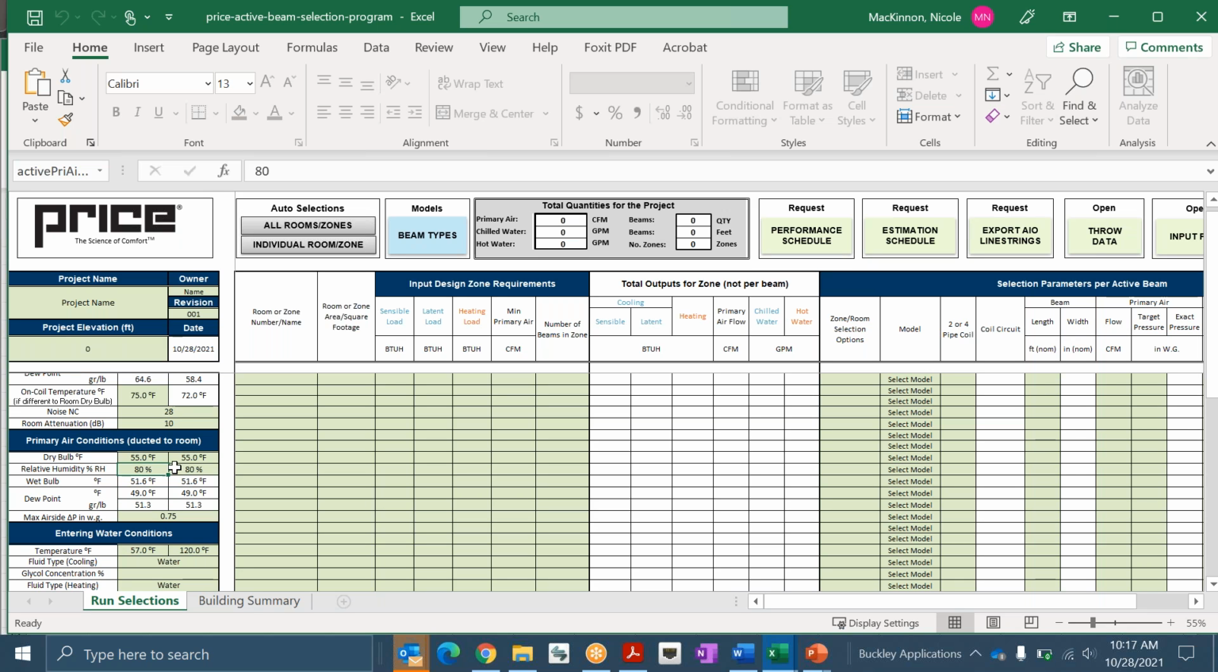You can adjust these, and it will affect your whole selection. So if you do have a more moist entering air condition, you actually will not get the same latent load per CFM. So we'll show what that means in a minute here as well.